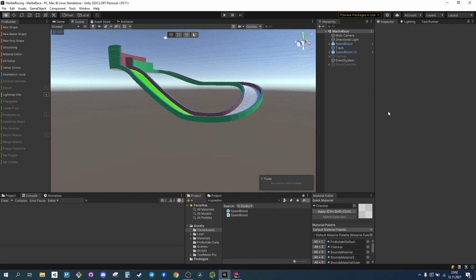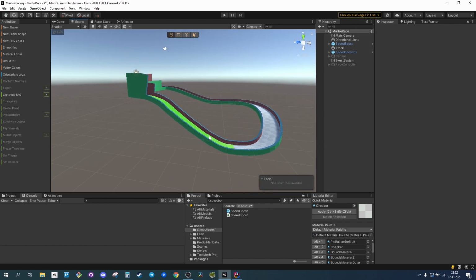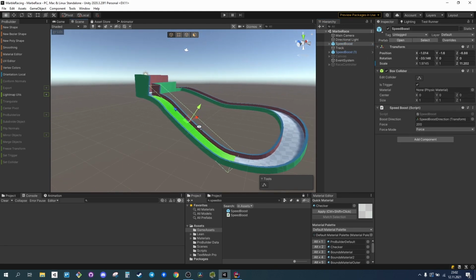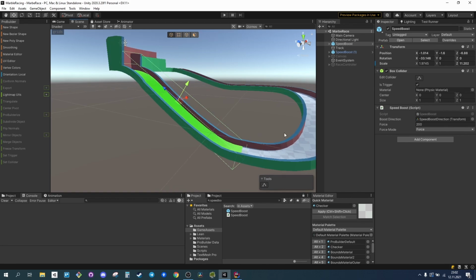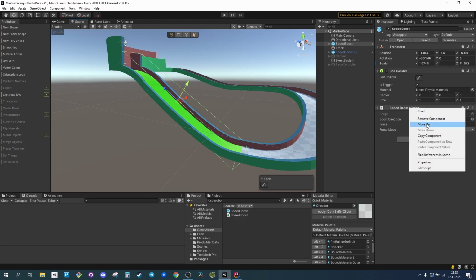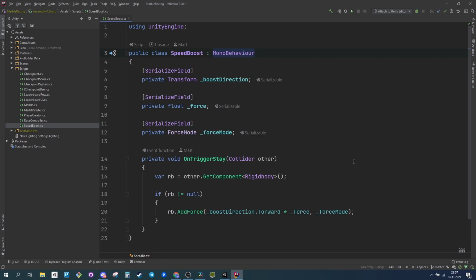Okay, now let's address the green slope here. Marbles can't travel upwards using physics only, so we need a speed boost. Here is the prefab. We need a box collider with is trigger option checked. Is trigger means that this collider doesn't actually collide with things. It will let things pass through, but it will detect the collision.